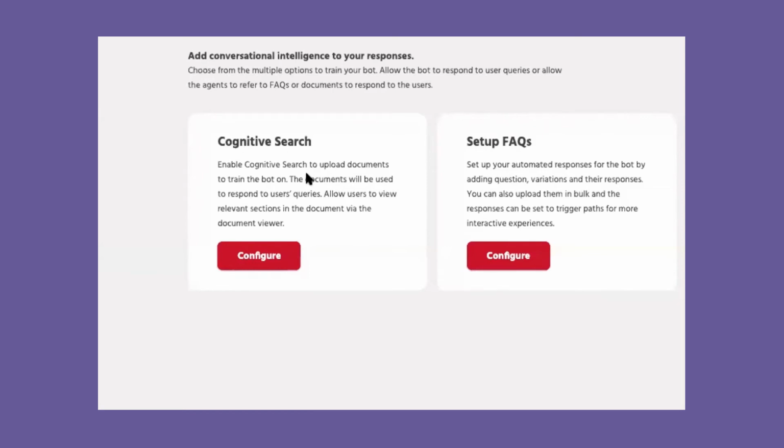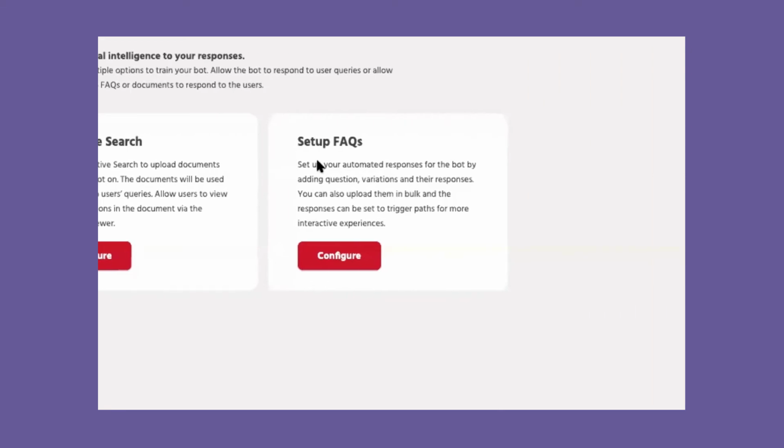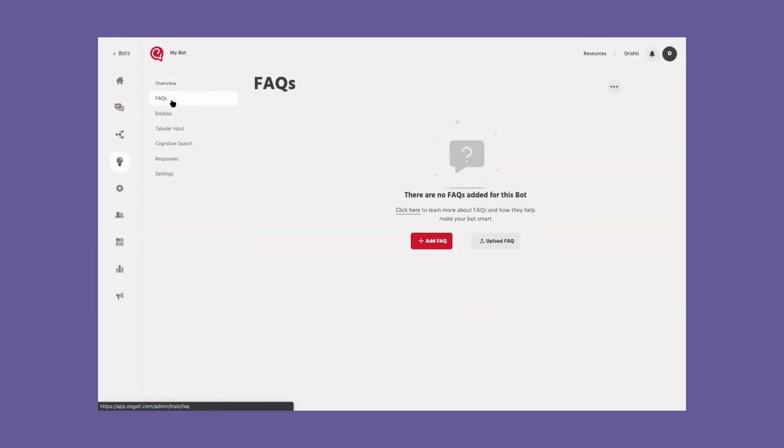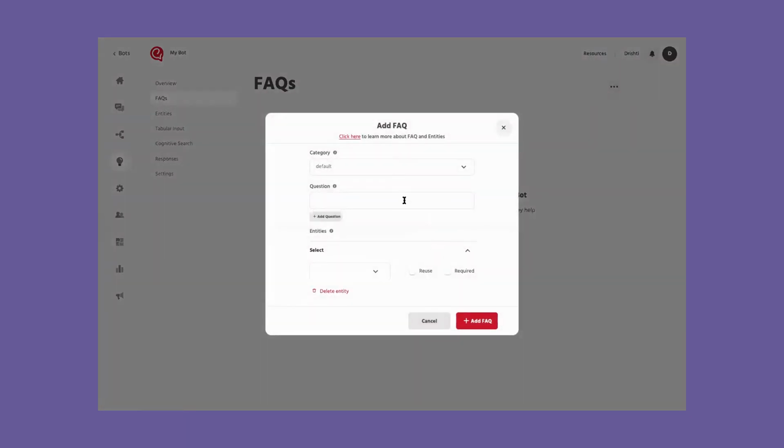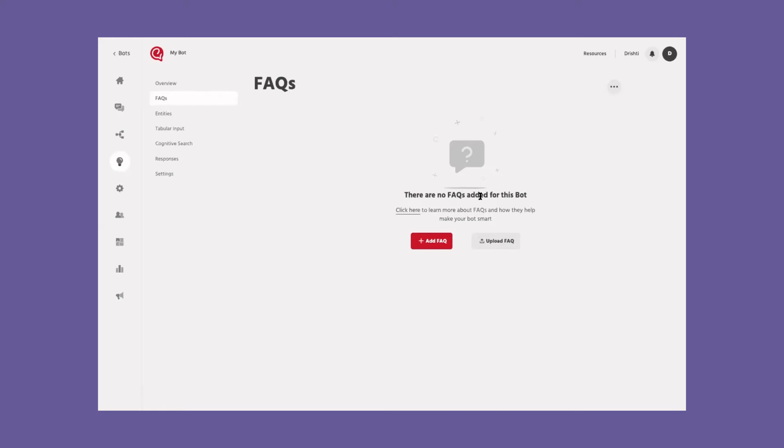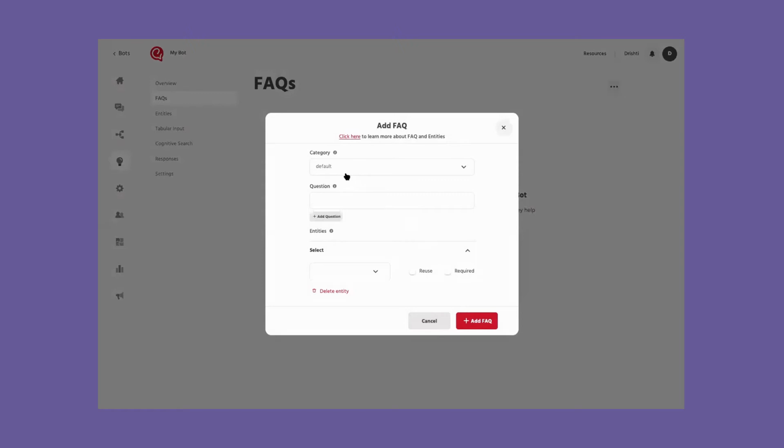Either upload your documents and allow the bot to pass through them to get answers, or set up FAQs where we add questions and answers from which the bot can pick up information to answer user queries. You can manually add FAQs one at a time, or you can create a spreadsheet with questions and responses and upload an entire FAQ bundle. Starting with adding an FAQ.